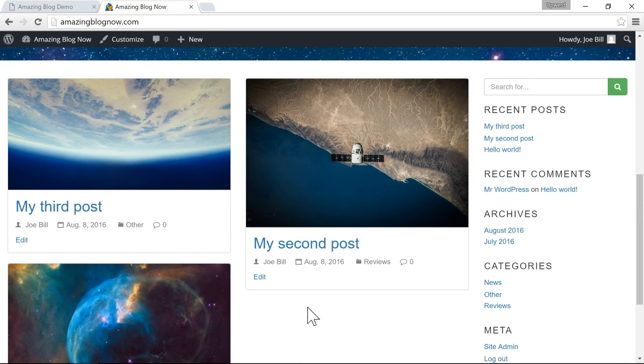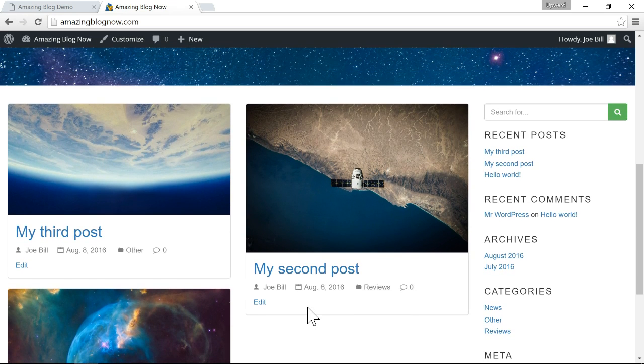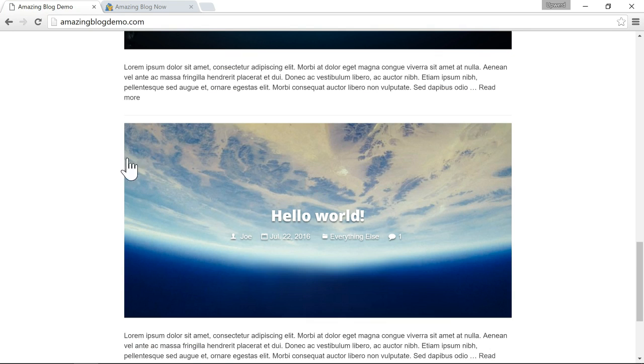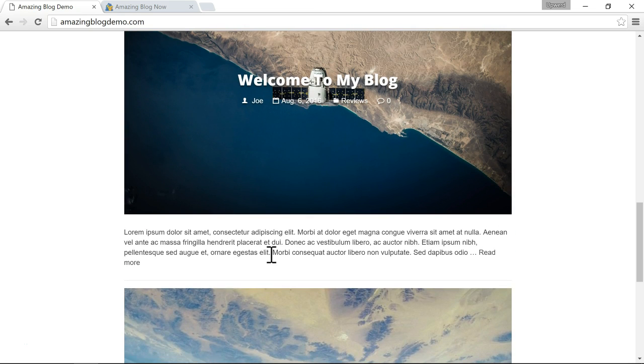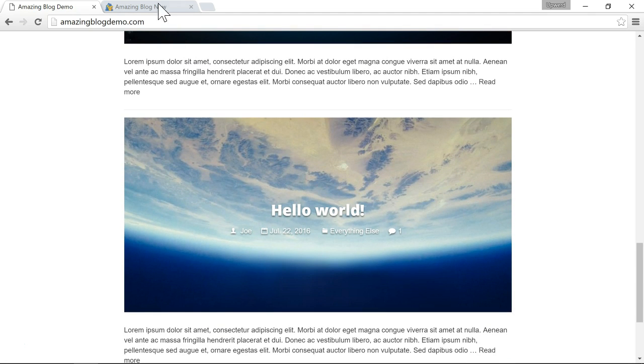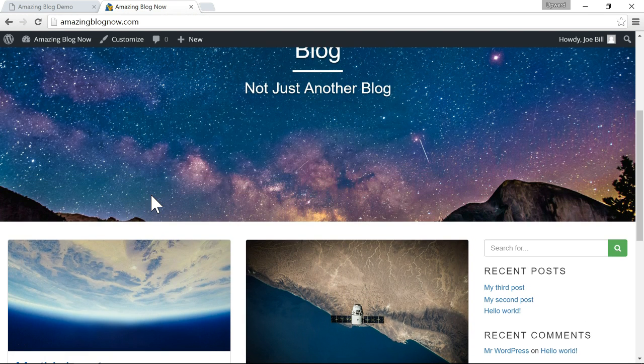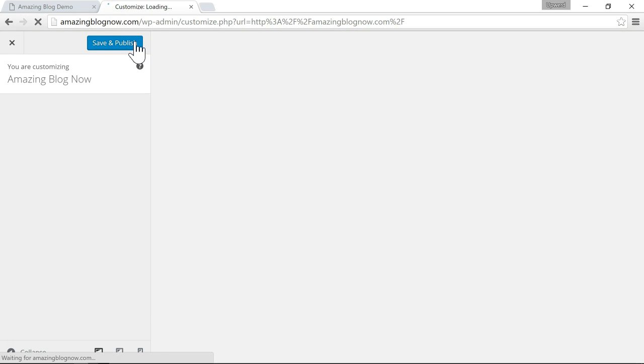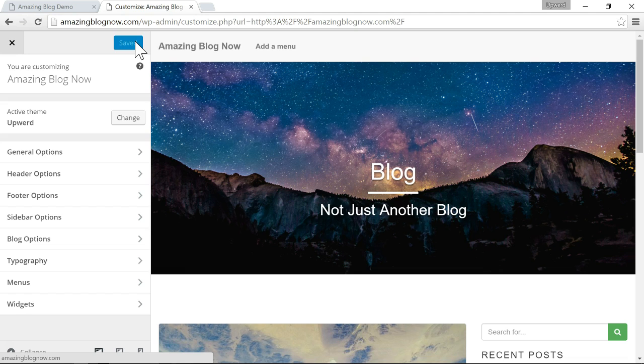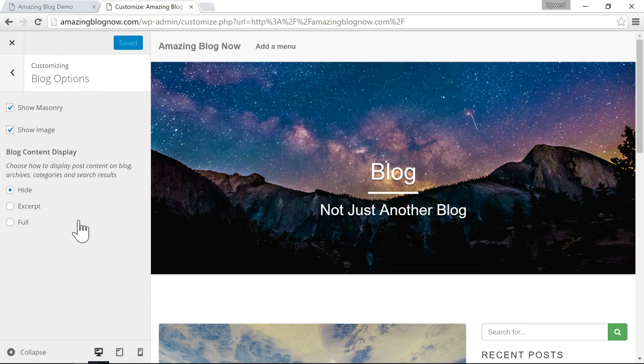So we can change that so it looks like what it's in the demo, where if you go back to the demo, you'll see it has the big image with the summary of the post. So if you go back here, at the top you'll see this customize link. So click customize, this will take you to the WordPress customizer, where you can do certain things, such as if you go to blog options, click on that, you'll see there's some options here.